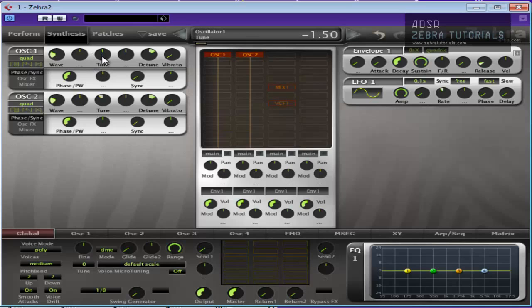Just for ease, I'm just going to go 12 and 12. Why not? Plus 12 and plus 12. That's going to be very high. We'll leave it at that. Let's see what happens. Okay, so that's the basic tone that we started with.